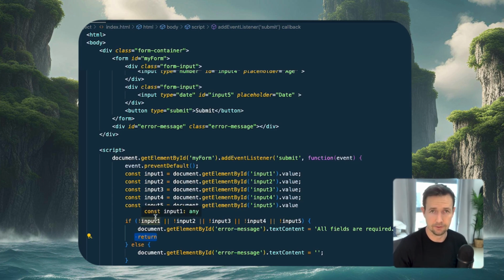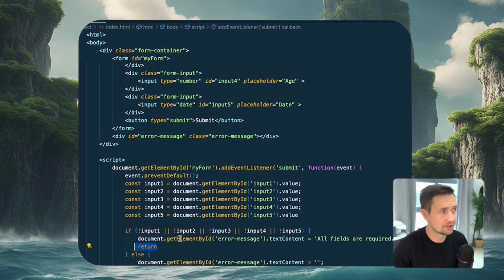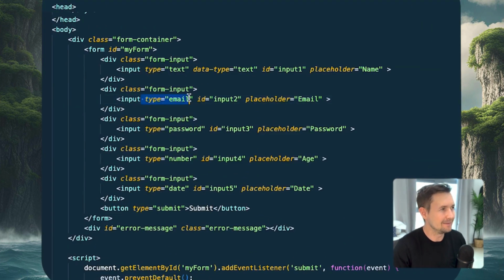This can be improved. For one thing, we are only doing one type of validation here. We're only checking if it's required. We should also check that all of these inputs meet the type. So for example, we should check that this input is of type email.